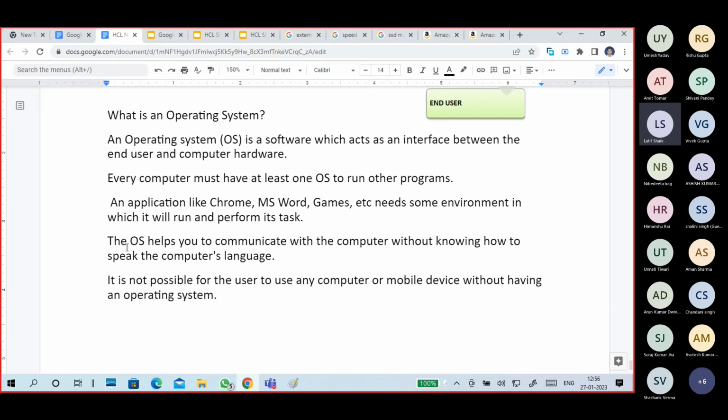It is not possible for a user to use any computer or mobile device without having an operating system. Now people are thinking, we have smart mobile phones, then we know the operating system. We have Android mobile, iOS mobile phone, that is the operating system. Before that, we had standard or feature mobile phones, not smartphones. Even to operate that one also, some operating system is required, which is inside of that one.